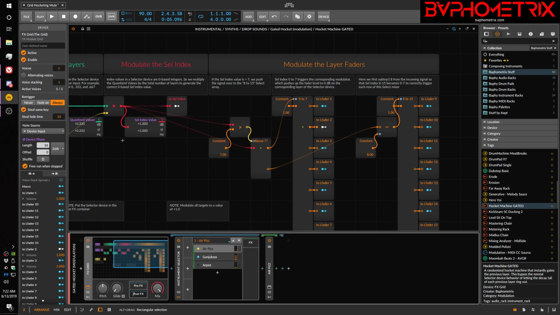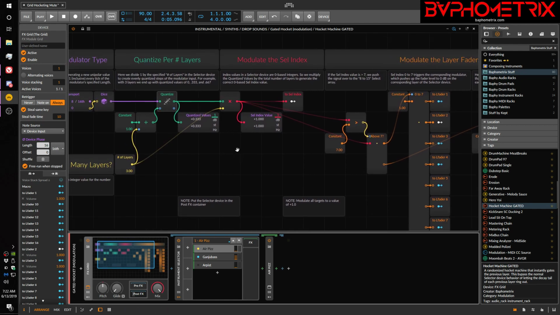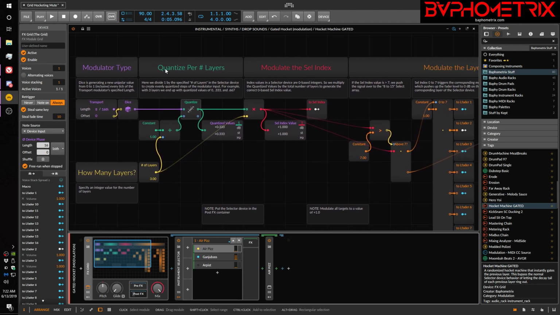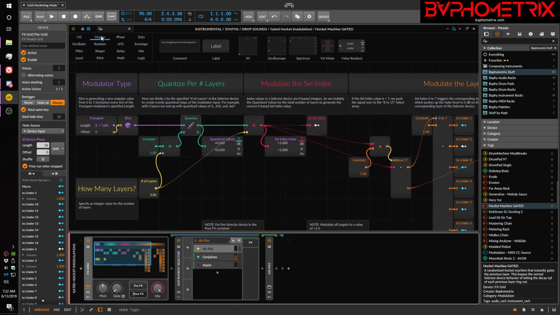So with that basic preamble, let's talk about what this particular grid device is doing to solve our problem. I also like that the grid lets you put up colorful labels and blocks that you can put comments in to explain what's happening. It's got a lot of really good visual feedback devices like oscilloscopes and spectrum analyzers and value readouts, which I'm using a couple value readouts in this one.